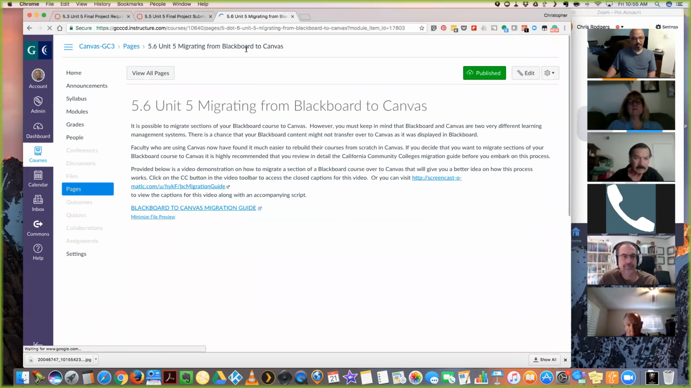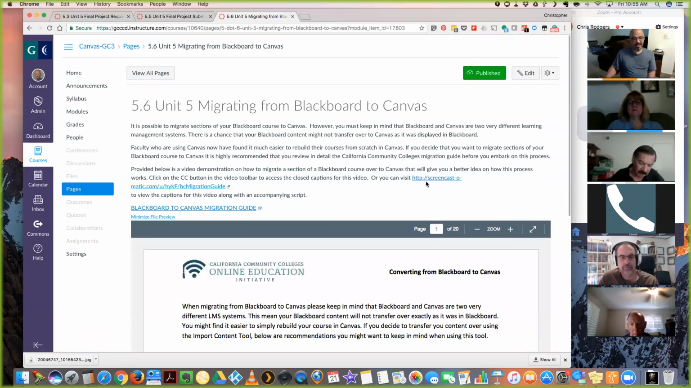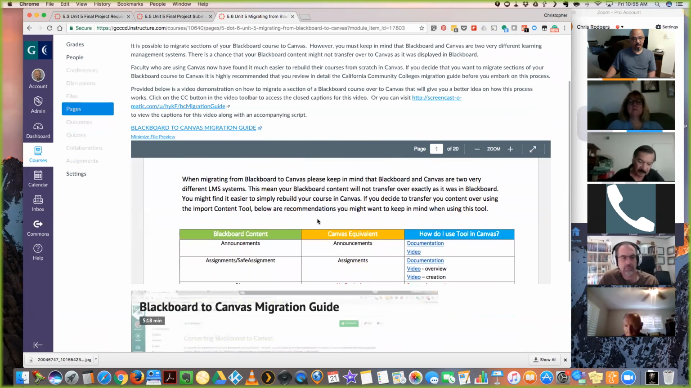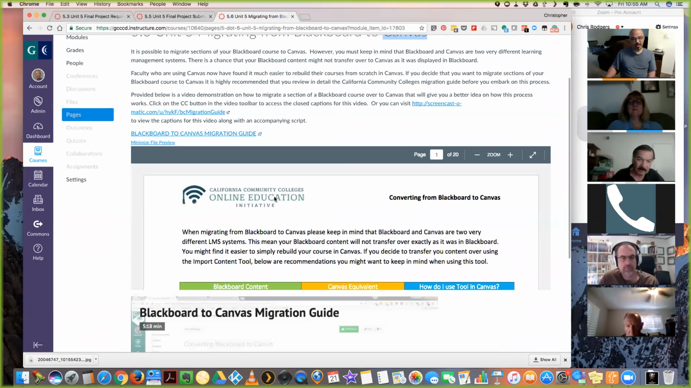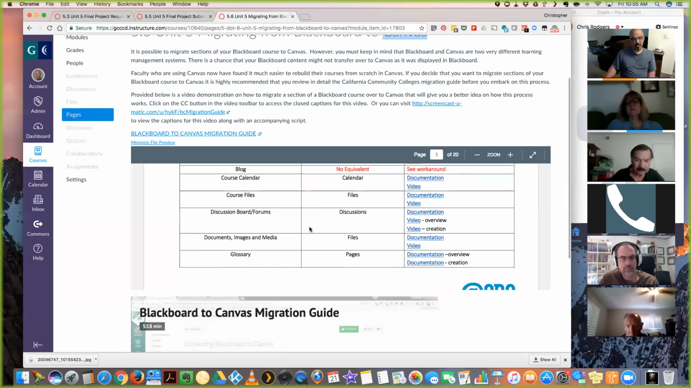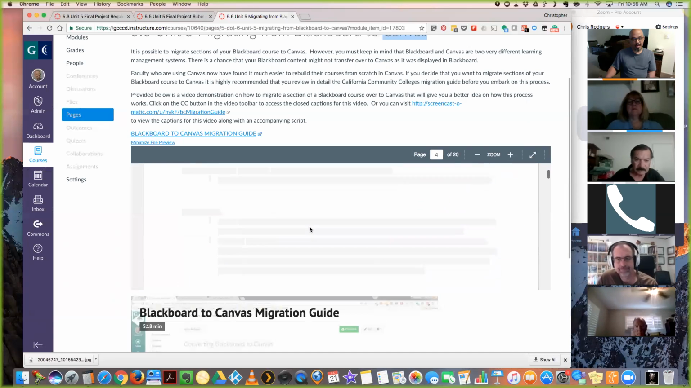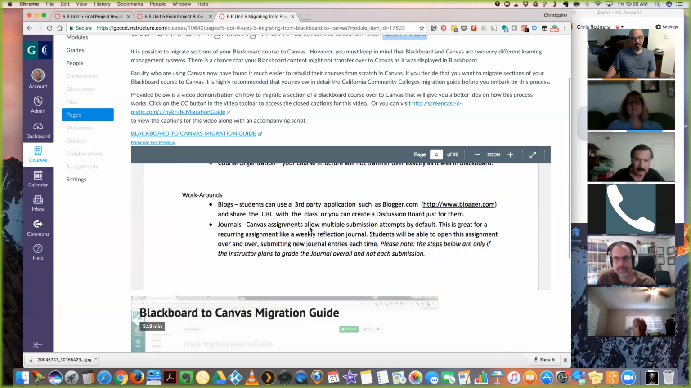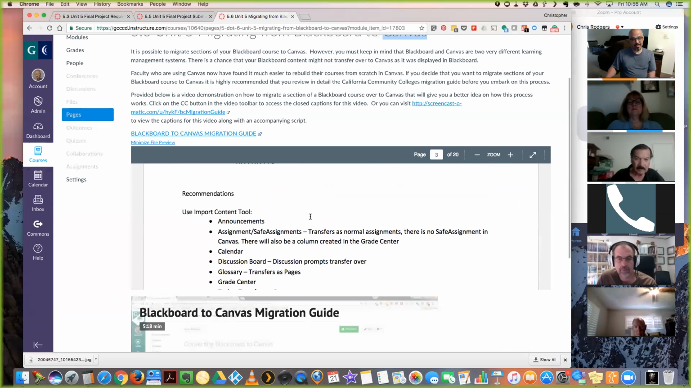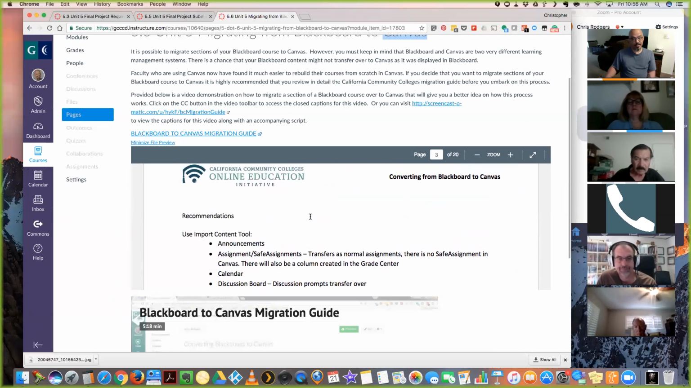5.6, migrating from Blackboard to Canvas. If you have discussion boards, tests, or specific items that you still want to pull out from Blackboard and import to Canvas, here's a guide for you. This is a written guide from the California Community Colleges Online Education Initiative. Please read this document. It will give you a better idea on how to properly export content from Blackboard to Canvas. And mainly the thing that this document emphasizes is you can't do everything all at once.